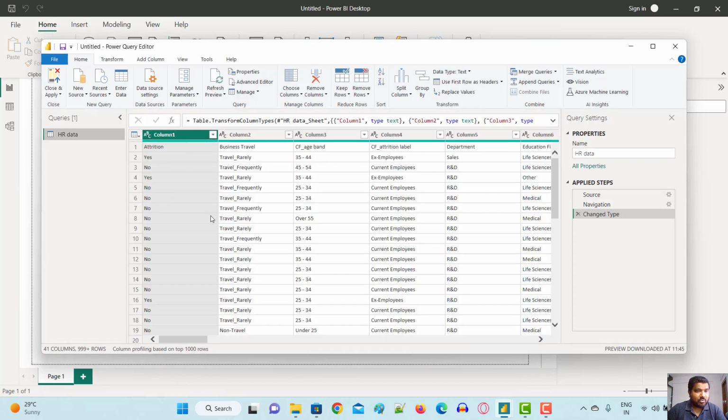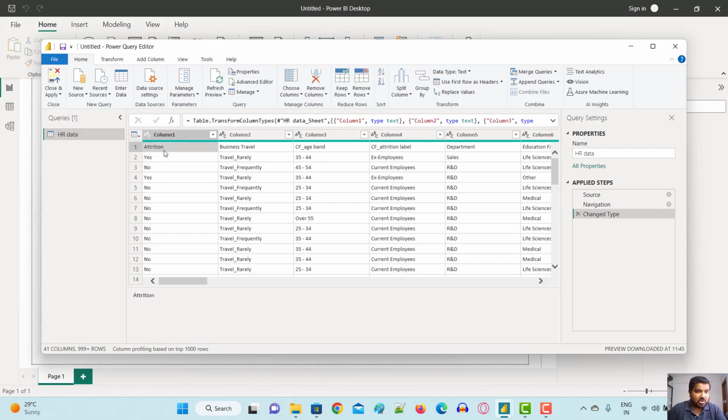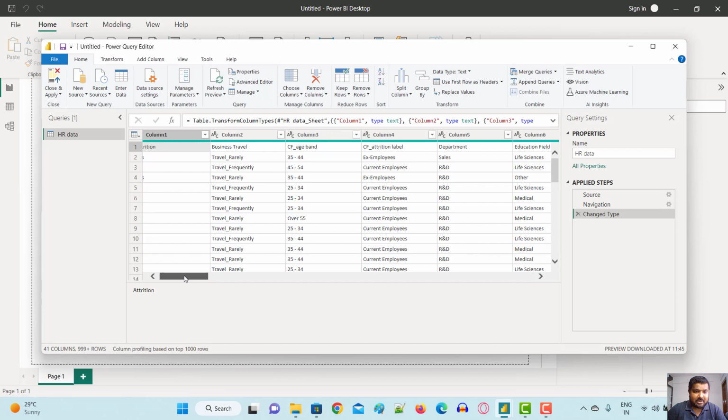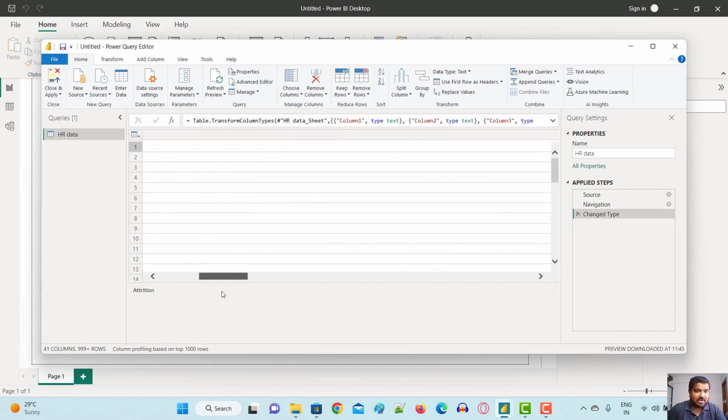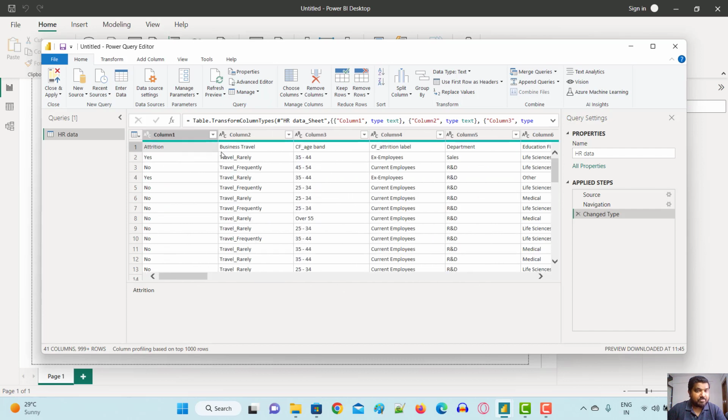our table will open here. See here, HR data, and our first row is attrition, business travel, CF underscore, age band, attrition label, department, all these things. But actually that is not our first row, these are our columns. But while loading, Power BI has considered it as a row. So how can we resolve this problem and make this first row the column headers?